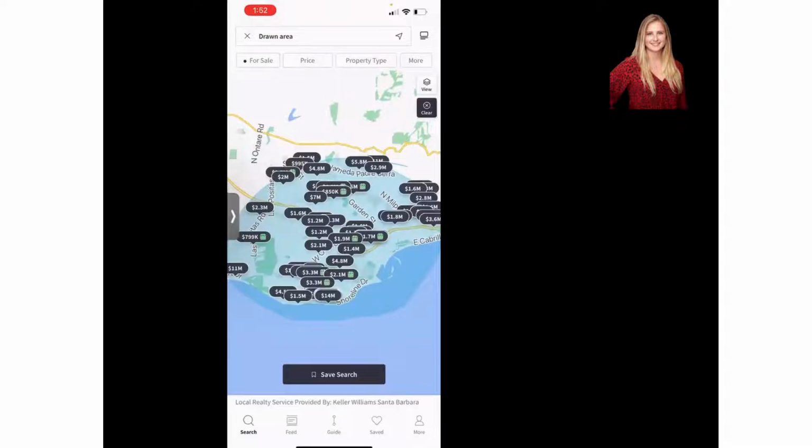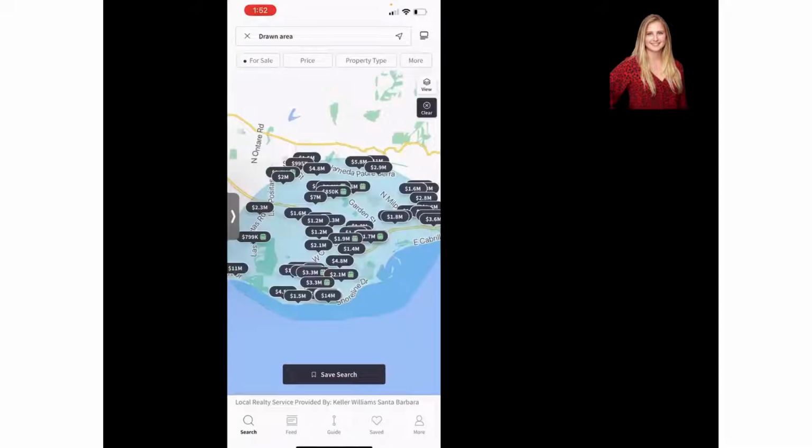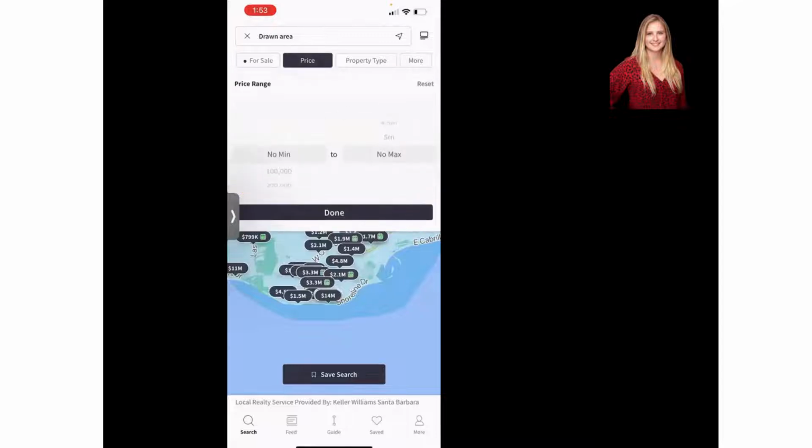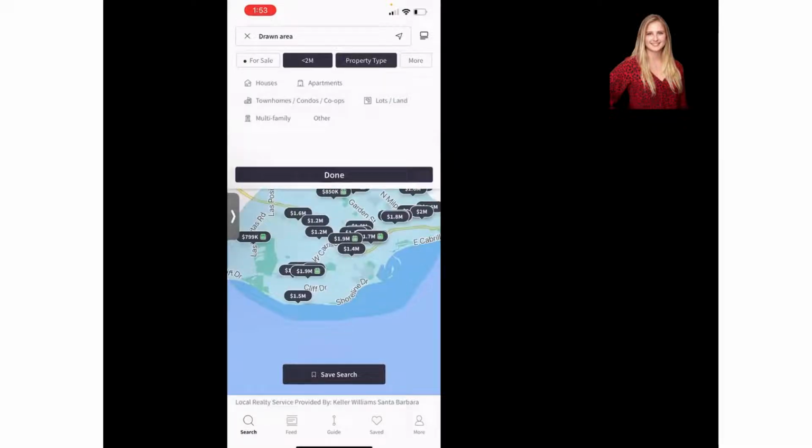And I can use this for sale to punch in if I just want active or also coming soon, and those other options selected as well. Price range is the next option. Let's say the maximum is going to be 2 million. Property type, I want to just look at houses.